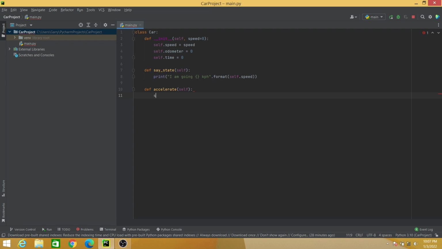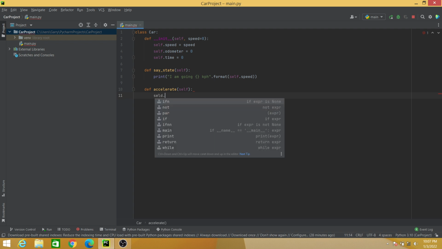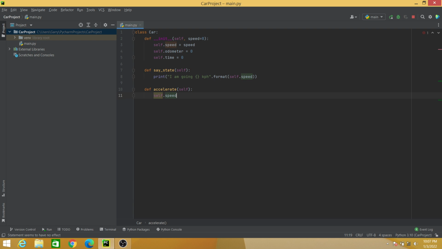and then inside this will be self.speed plus equal to 5. So every time we call this function, it will increment the speed value by 5.